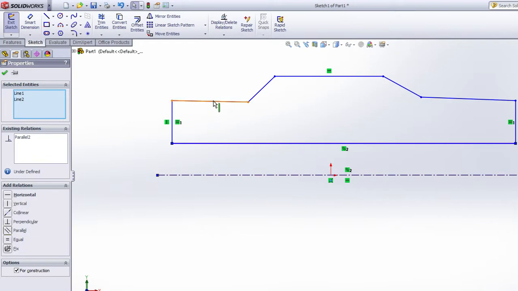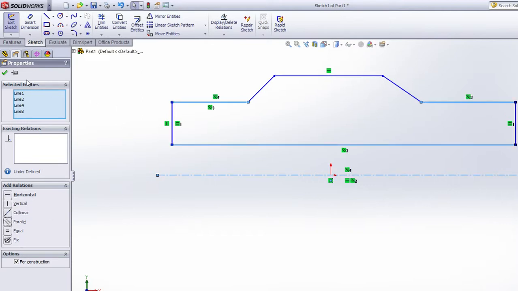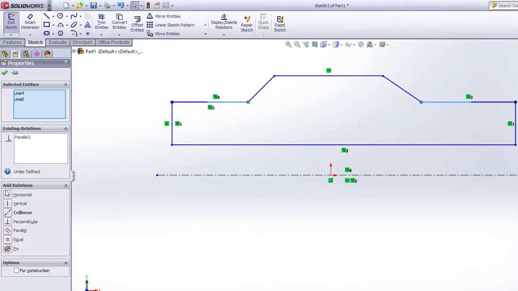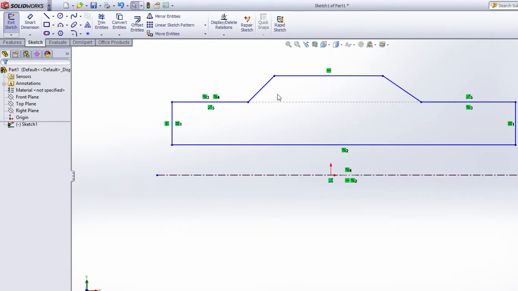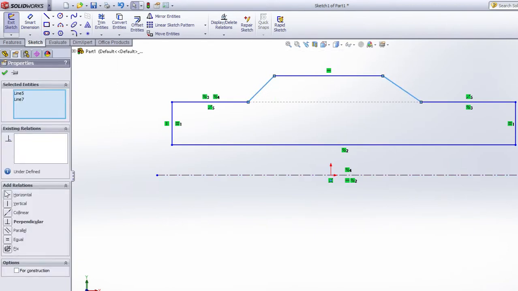Hold shift, select this line and this line, make them also parallel. Hit OK. This line and this line, make it collinear. That means they fall upon the same plane or line, and that's the line they follow. I'm going to make this line equal to this line, and what this essentially achieves is I'm making a symmetric object, just like so.